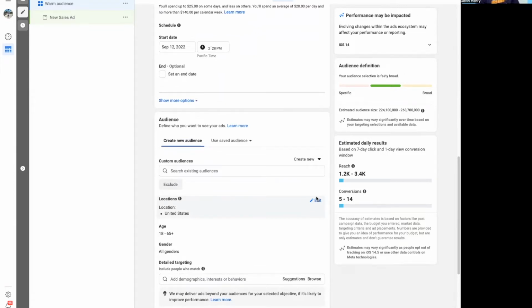But remember, these are your warm audience. So if you don't have people in those locations, then you're just selecting it for no reason. If all of the people who engage with you are in the United States, then keep your location as the United States. And the same thing for whatever country you are from.